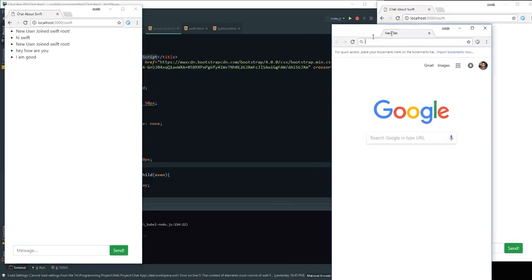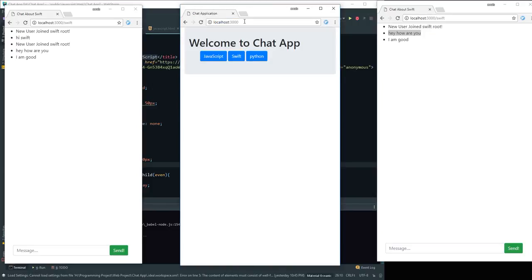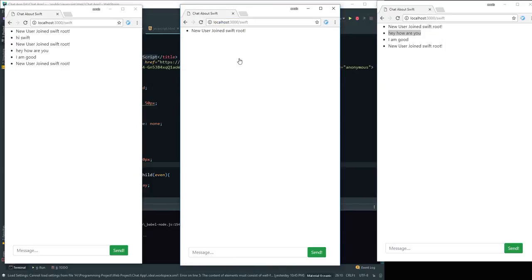Now we can have another instance of that as well. So here I go to localhost 3000, I'll go to Swift, and there you go. We have this message triggered, a new user joined. So here I'll say hi. So this gets emitted to all of the people who are chatting right now.